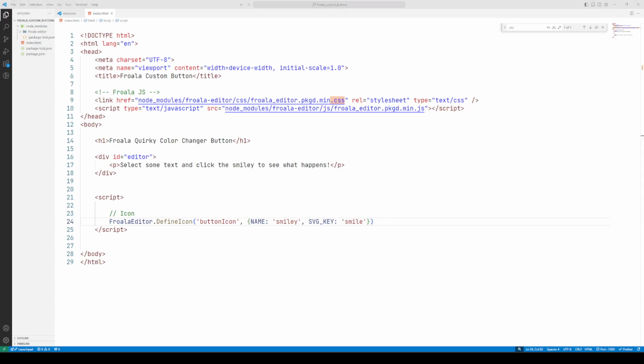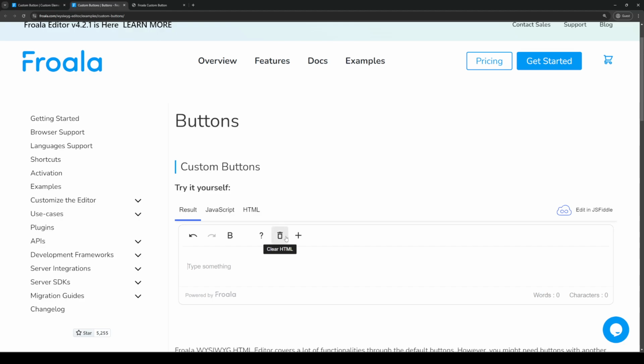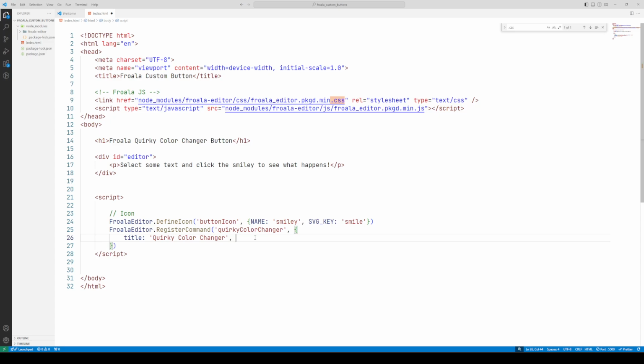And now we register the command. So FroalaEditor.RegisterCommand for key color changer, for example. And then let's add some properties. This one would be Quirky Color Changer. So this title would be the tooltip when you hover over the custom button. So if you hover over here, clear HTML, this is the title of it. That's how you achieve that. And then the icon would be the button icon.